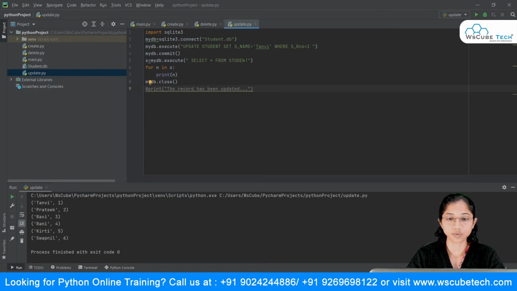And you can even give a specific condition over here, like for example, I just wanted to display this Tanvi, so I can mention it by using the where clause, that is select star from student where, you can either give the S name or R number, whatever. So suppose this time I will use roll number, so I will say S underscore R number is equal to 1. All right, and if you just do this, you can see that a particular record is displayed over here.